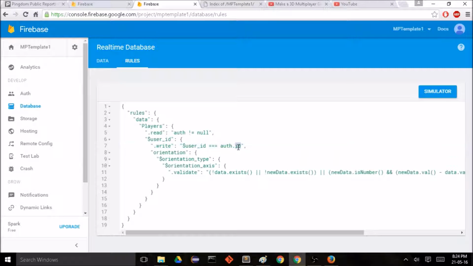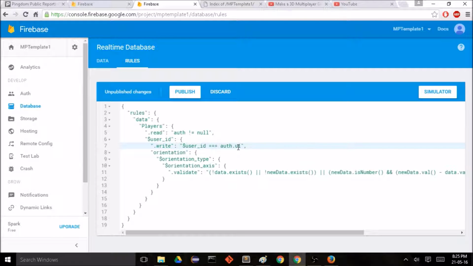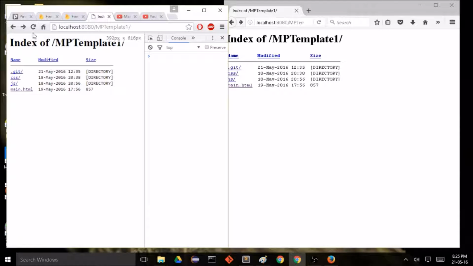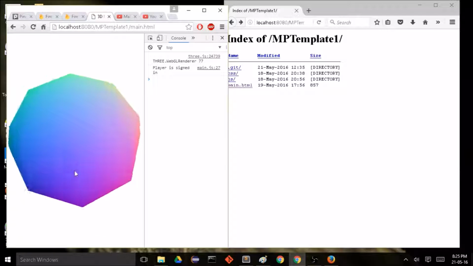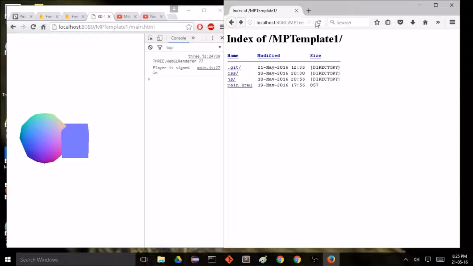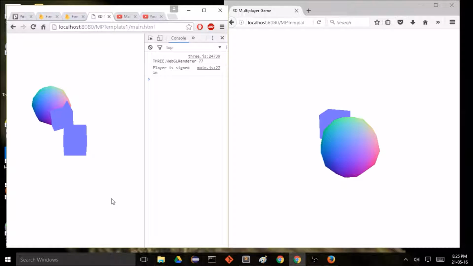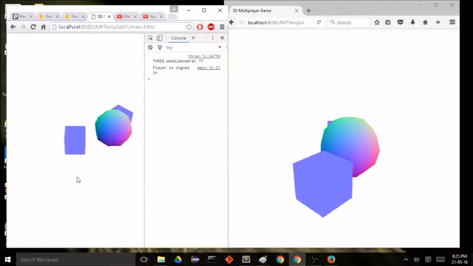Oh, and we'll fix this real quickly. So instead of ID, it's UID. It's the unique user ID. So publish that, and let's look at the state of our application. If we run this, we can see our player, and over here you can see our player. So looks like everything is going fine.